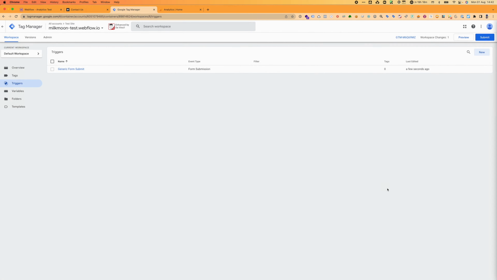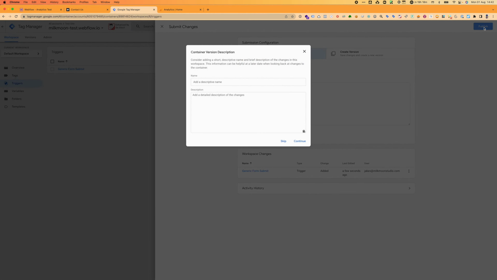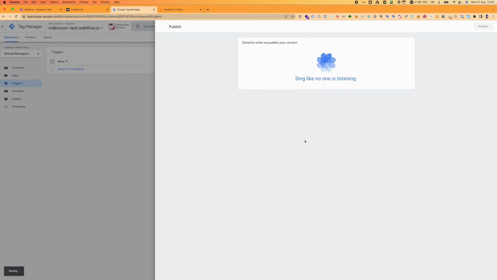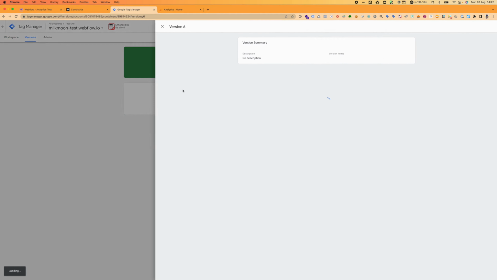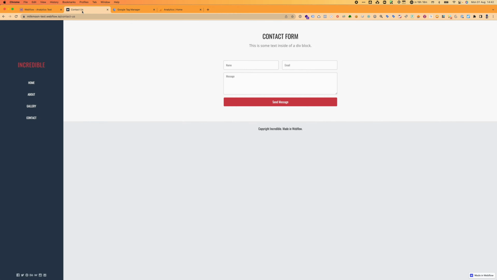So again, same thing as before, we're going to save, we're going to submit, and the people who do this properly add a version name and version description, saying we just added generic form submit, but we don't need any of that. It's fine. It's just useful if you ever have to roll back. So this should be live now. Go to the site, and we're going to go down here.